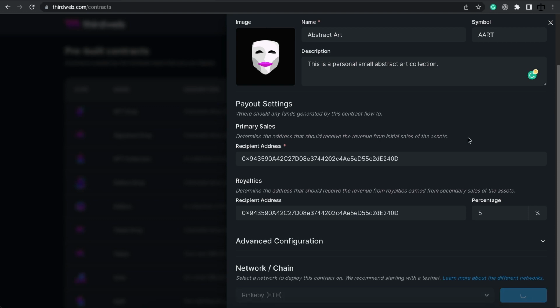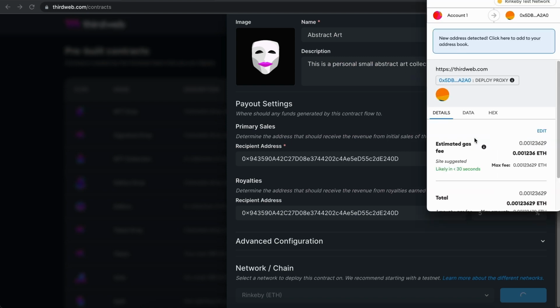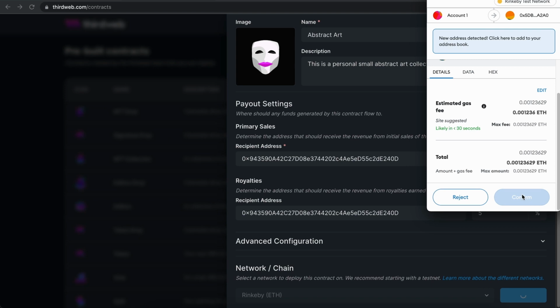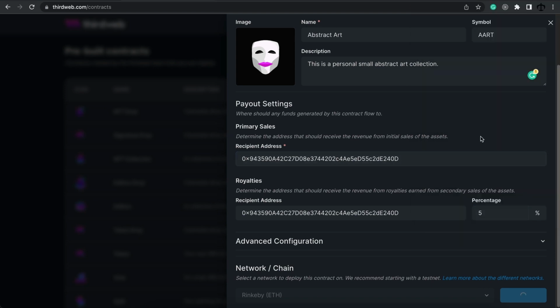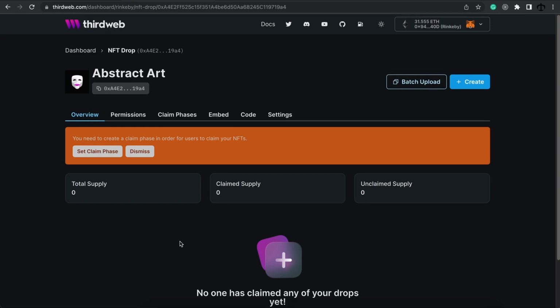MetaMask should pop up now with a confirmation. So let's just wait for that to happen, and then the process should be complete. Our next step is then to upload our metadata. So let's go ahead and confirm this and wait for the transaction to fulfill. Awesome, the process is done, the transaction was successful, and here is the display page of our NFT collection.